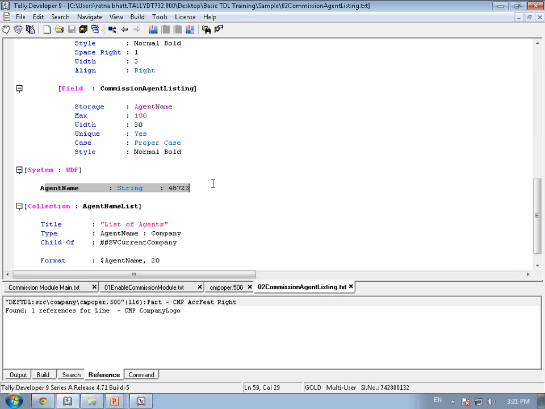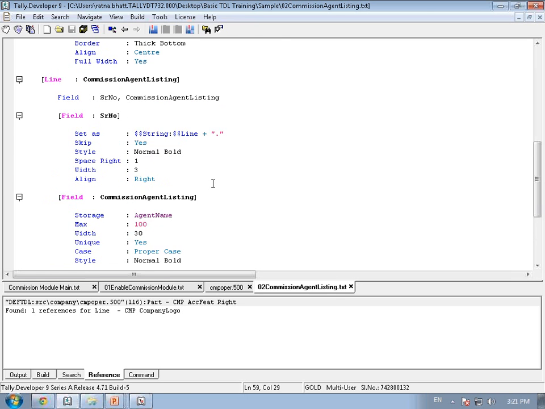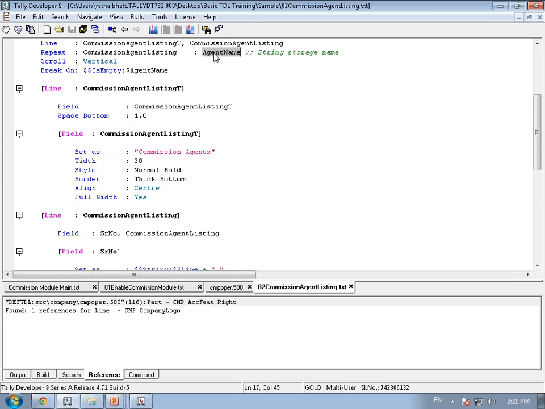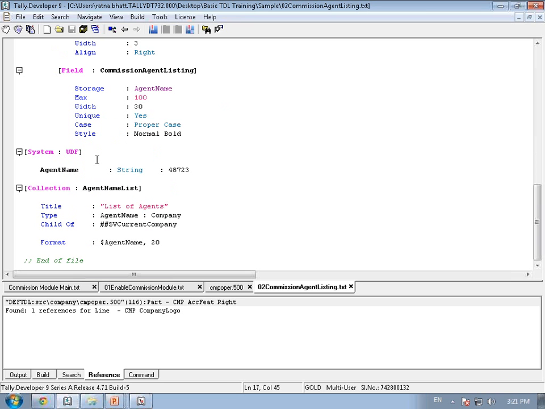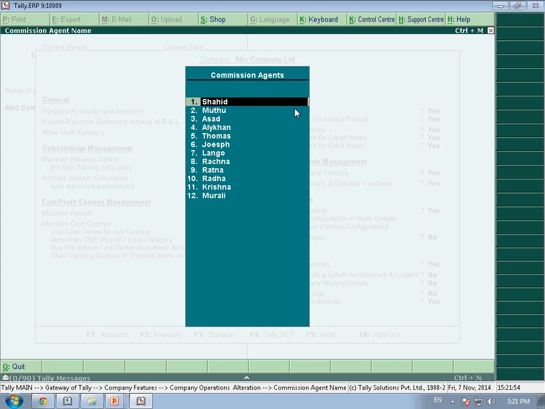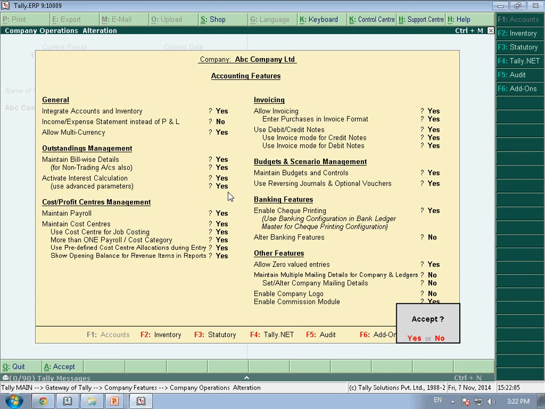UDF. Now, very important thing, when this is created, it will be a part of my UDF. So, I need to create a collection of this UDF. However, what will be the object context of this report? Company. Why? Because the accounting feature, this particular report, is in context of the company.